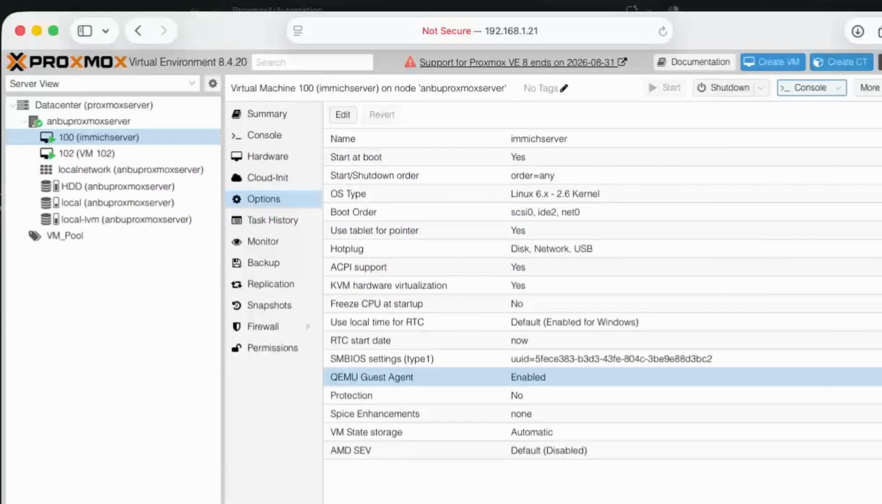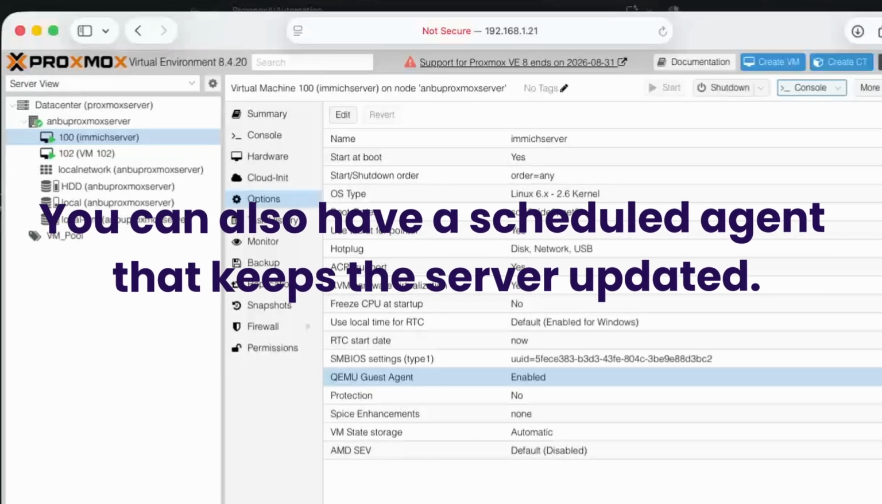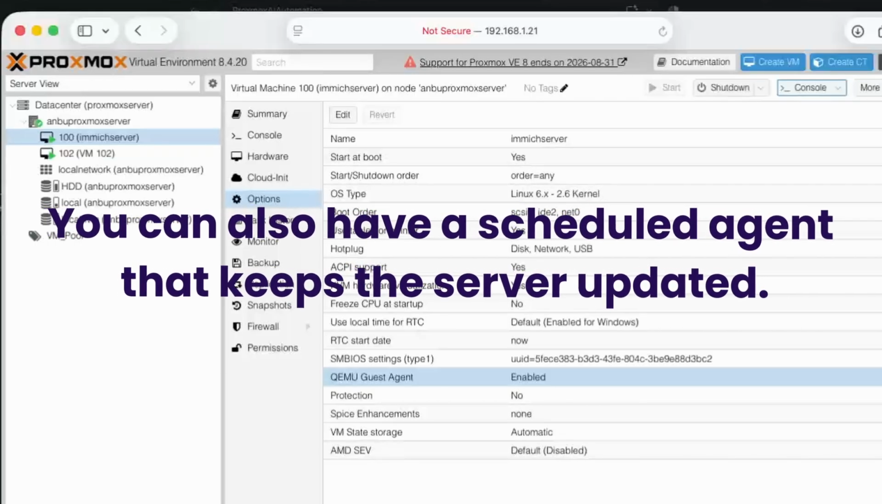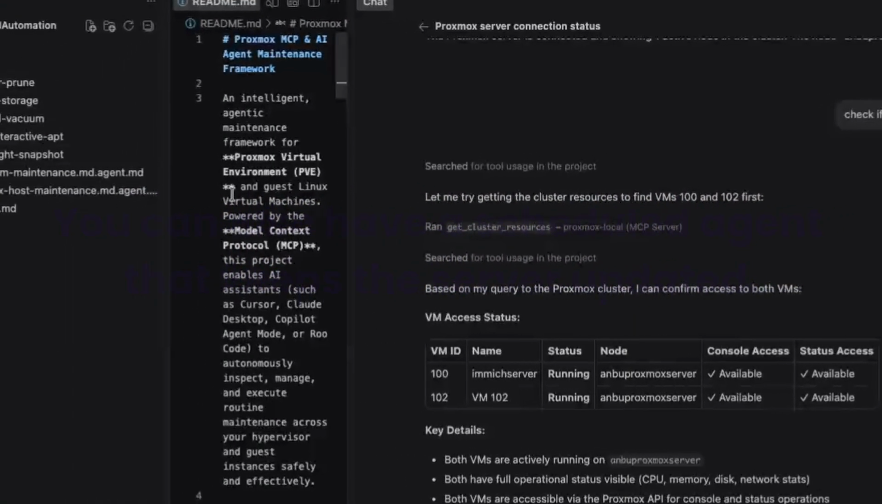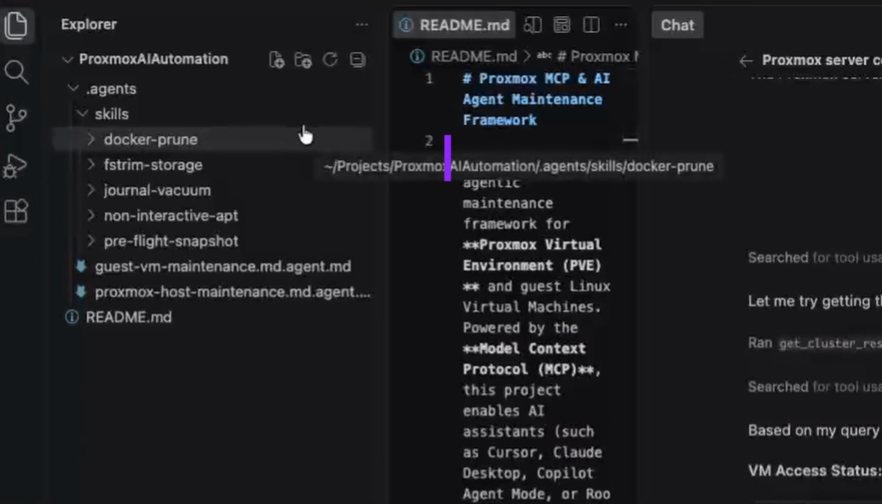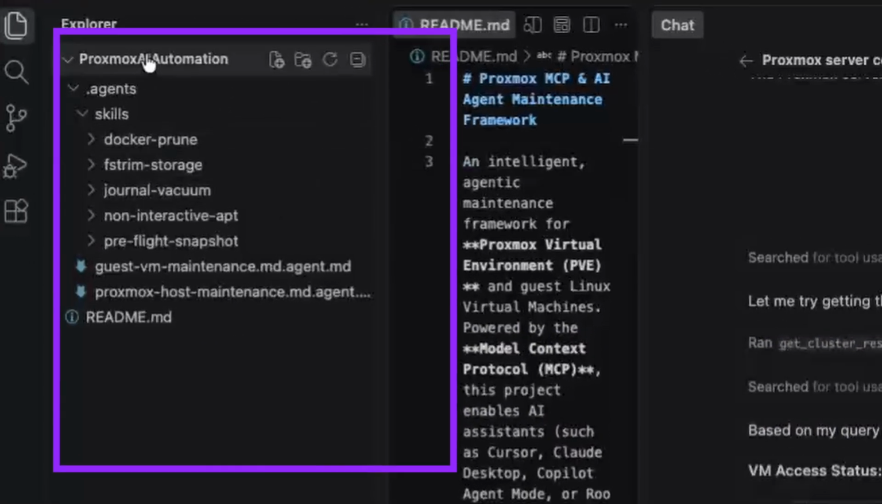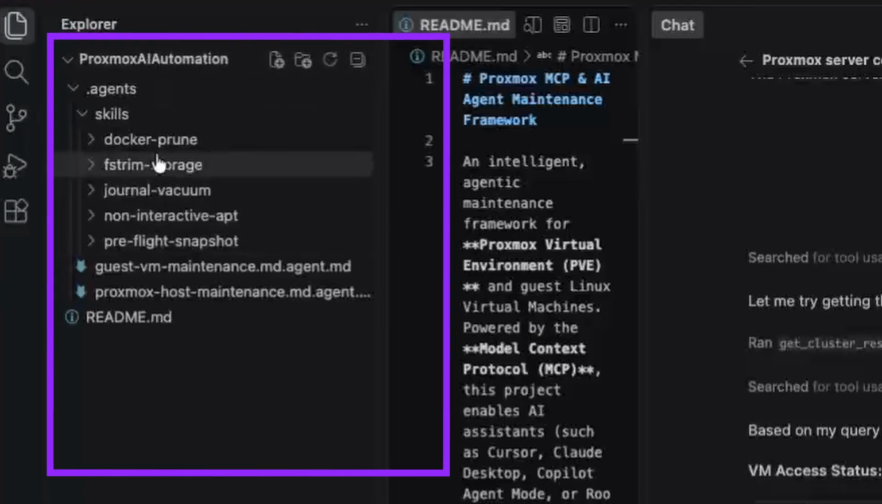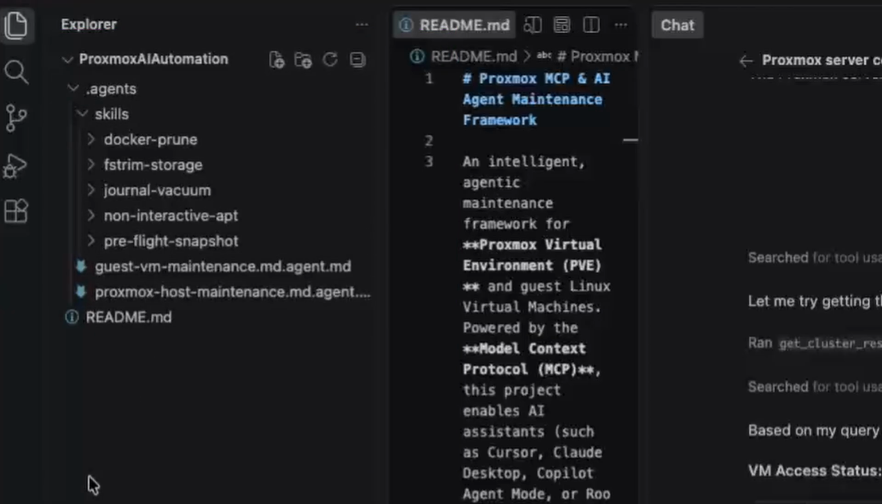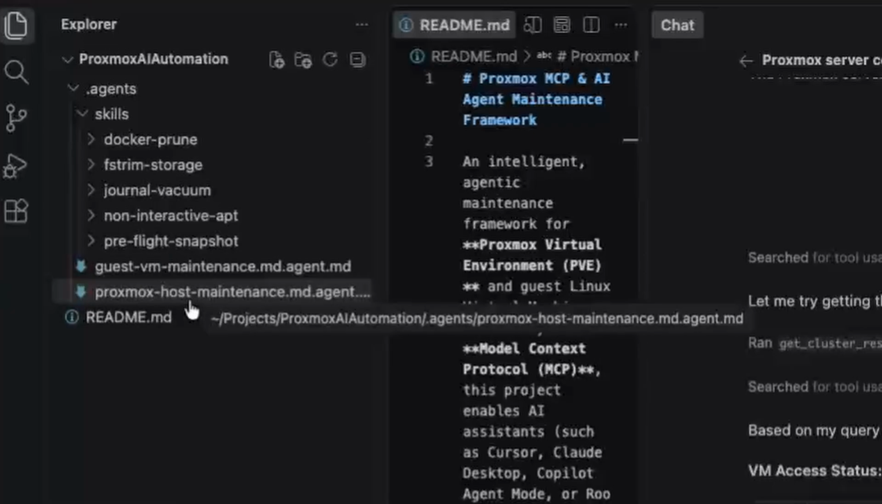You can automate your VM management workflow from here. Use cases are unlimited. You can also have a scheduled agent that keeps your server updated. I've created a few agents and agent maintenance with skills. Please find the link in the description where you can get the complete repository.